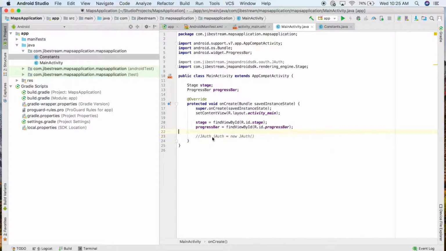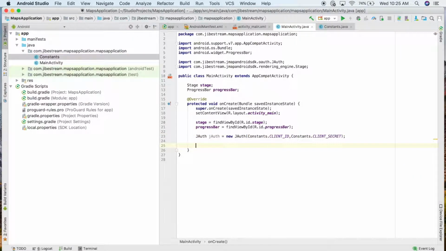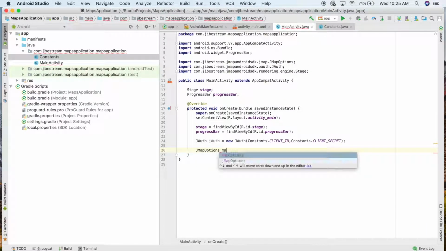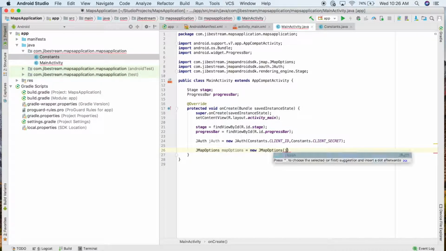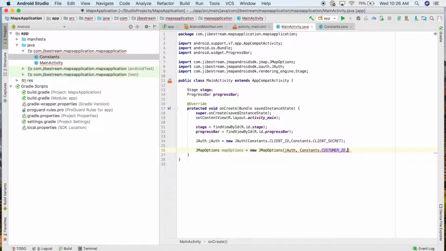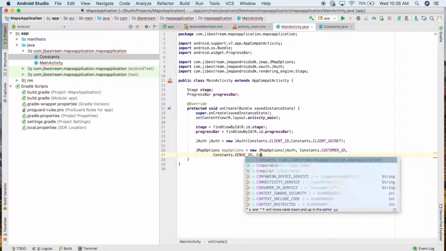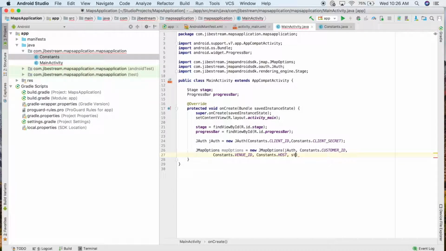Just uncomment the JAuth, set it to a new JAuth, pass in constants dot client ID and constants dot client secret. Once the JAuth object has been created, just create a JMap options object, initialize it, pass in the JAuth object, pass in constants dot customer ID and constants dot venue ID and constants dot host and your stage object. So this is our map options.